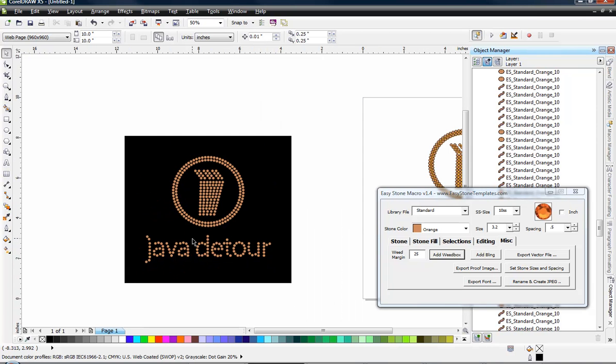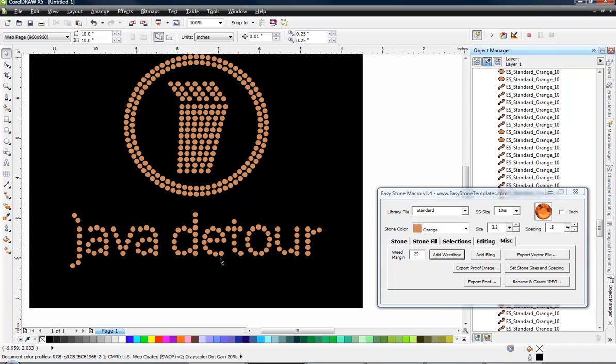So you can see a pretty simple technique to create the logo. We've only used a couple of functions here in EasyStone, a couple of functions in CorelDRAW. Could we have done that text quicker? Maybe we could have, using different techniques. But what I wanted to show you with this logo is, with very basic CorelDRAW knowledge, very basic EasyStone knowledge, you can create simple logos like this fairly easily and effectively.